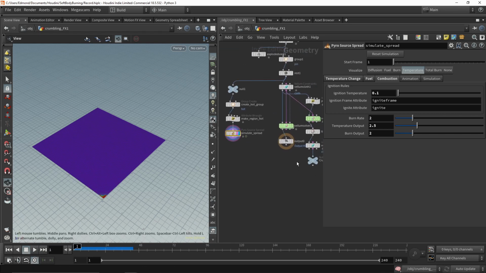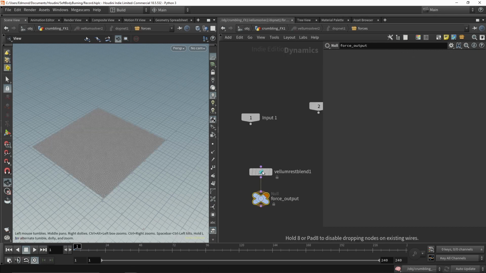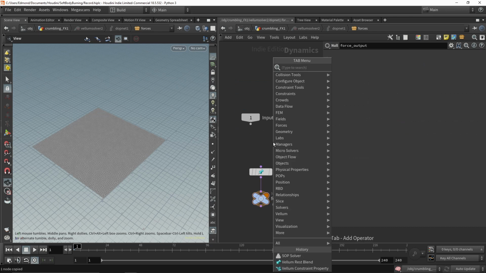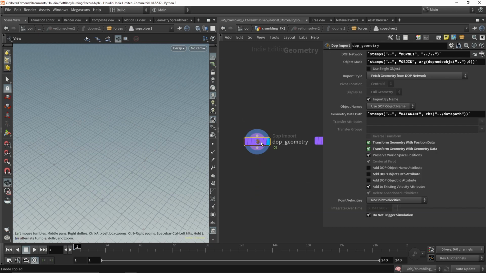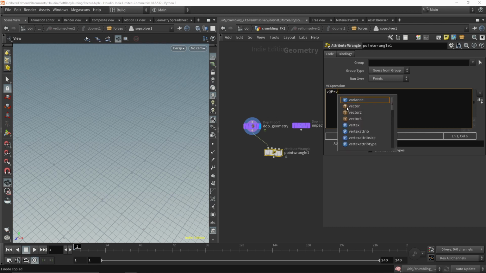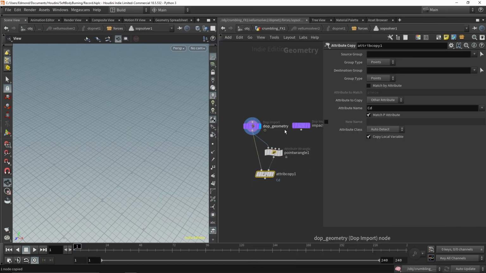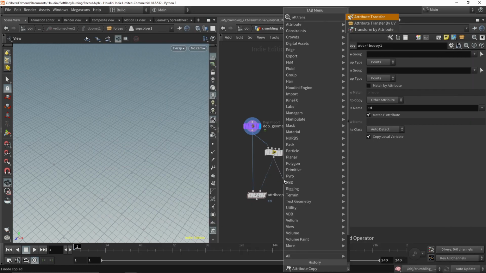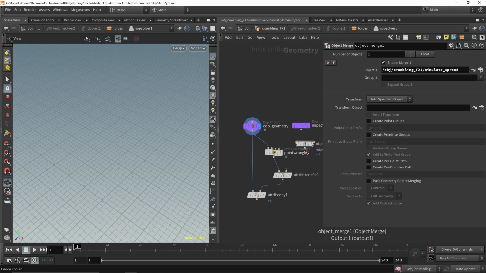Our next focus will be to bring that attribute onto the constraint geometry. For that, I dive back into the Vellum solver, where I put down a sub-solver that is targeting the constraint geometry. Inside, I put the constraint geometry back to the rest position, because this is where the pyrospread is happening, and I'm going to transfer the rest attribute onto that geometry by importing the pyrospread geometry.